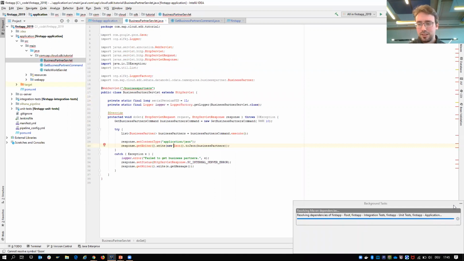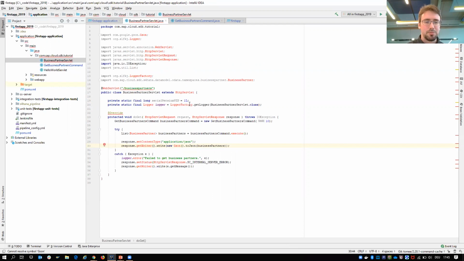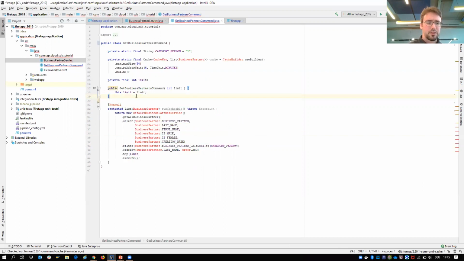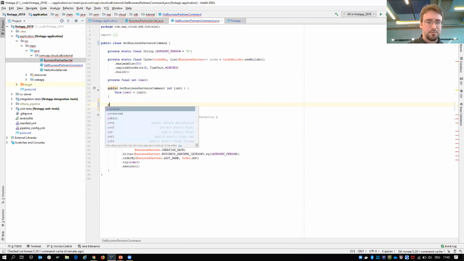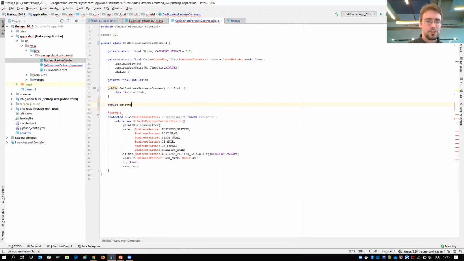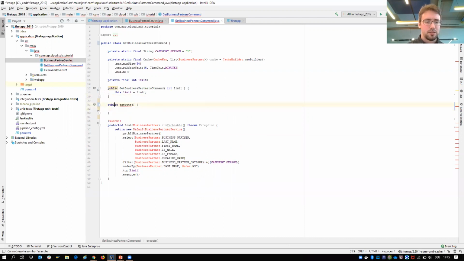But what's now missing, obviously, is the execute method, because what we see from the business partner servlet is that the execute method is not provided. Let's create it. Public execute. And now give it a return type. It's a list of business partners.